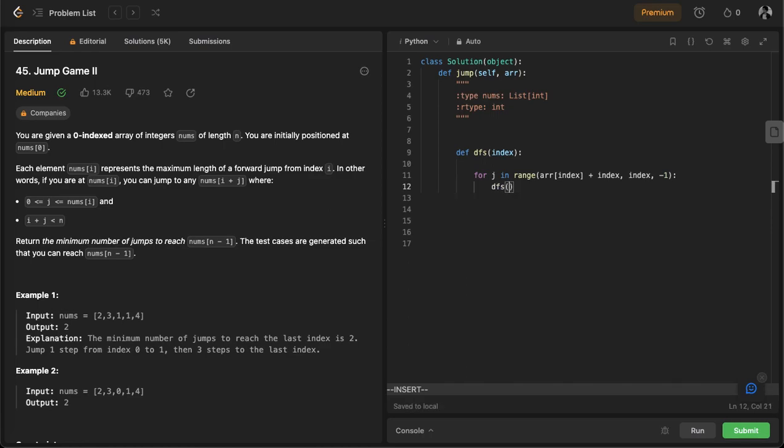And now what is the base condition that we are going to establish, right? If we are going to go for a depth first search, every next step or the next index that we are going to get, the number of moves that we have to take to reach the end of that array is dfs of j, and we have to add just 1 to that, and we get the total number of moves, right?